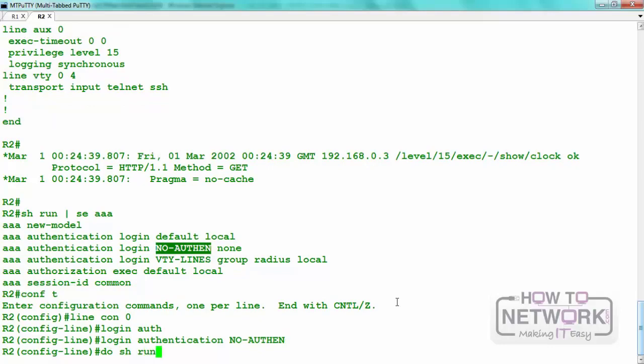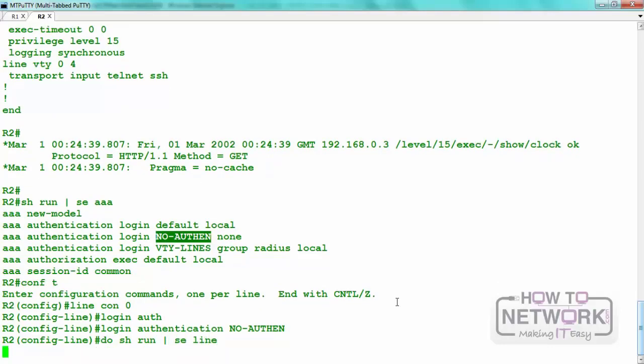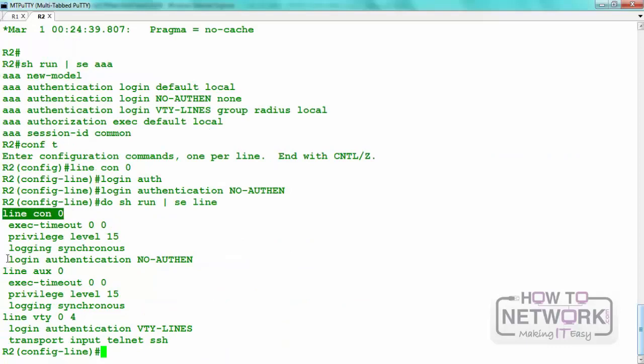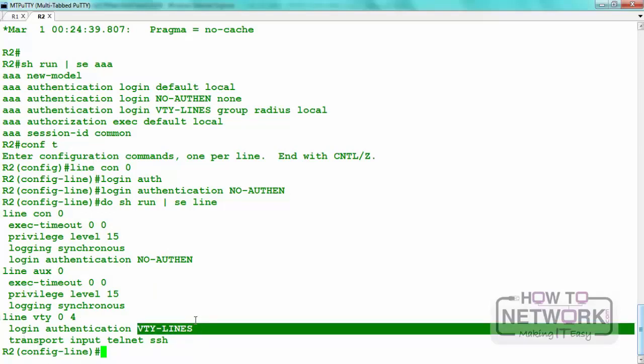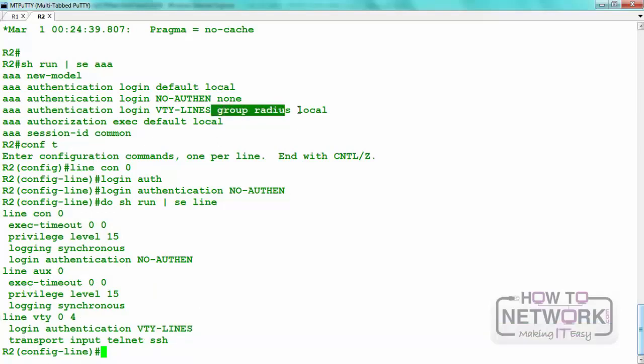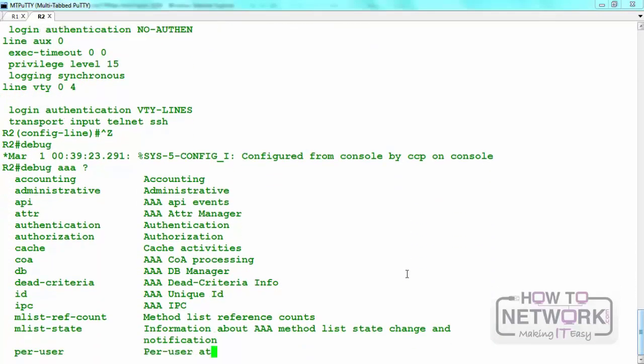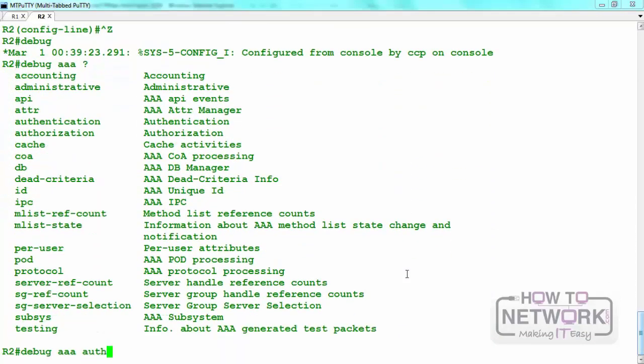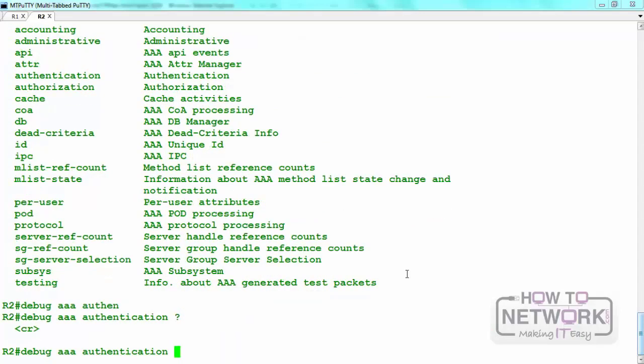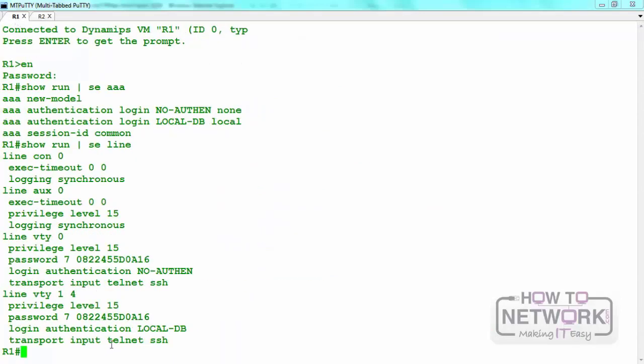Right, so let's just view everything that we have on our line right now. Cool. So our login console has node, so when we try to log in via the console, we will not be asked for any password. Our VTY lines have the VTY lines method list configured, and the VTY lines method list means group radius and local. Now this is where the fun begins. Let's debug AAA authentication. Now let's go to R1 and try to telnet to R2, 2.2.2.2.